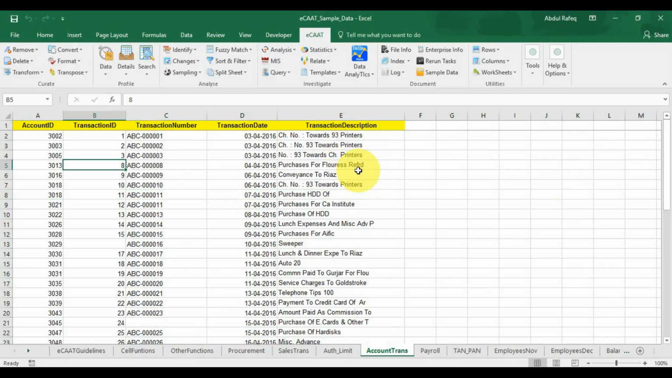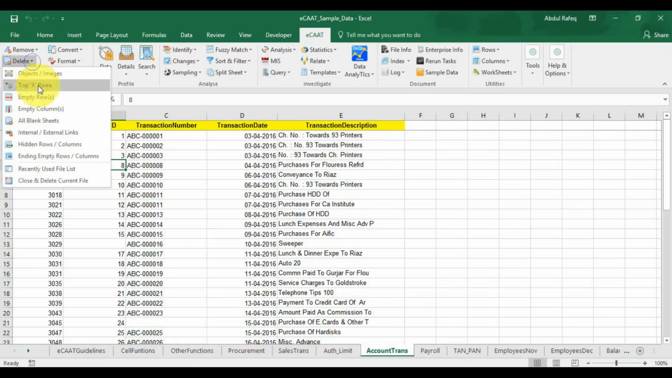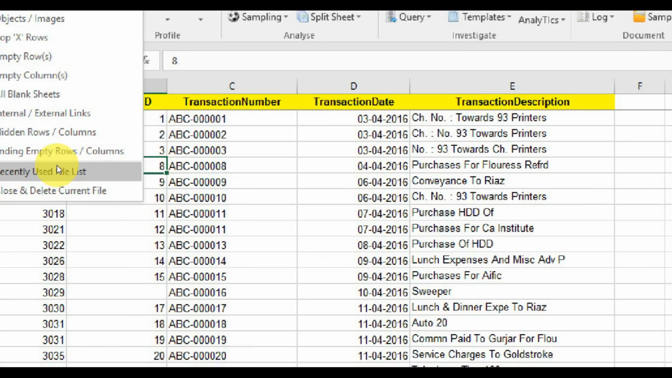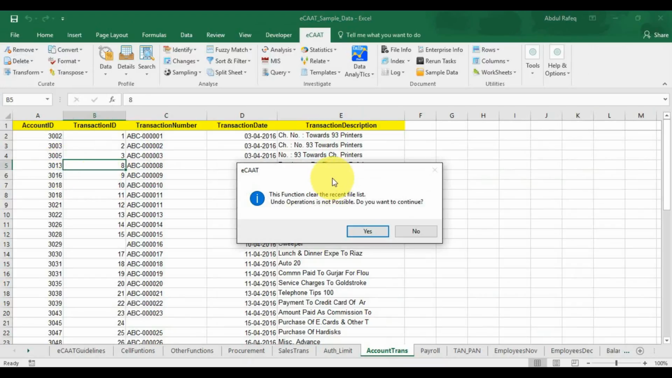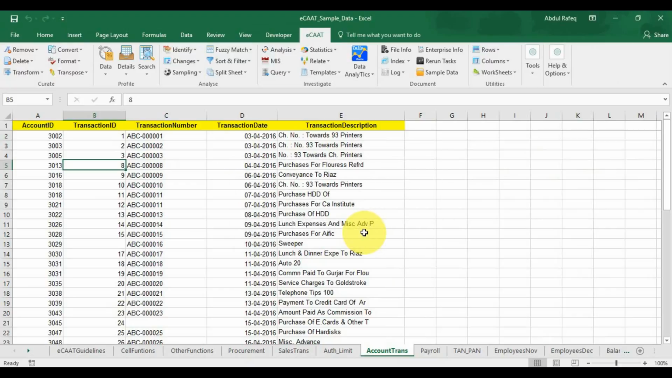The next function under delete is recently used file list. Under eCAAT, under curate, select delete, select recently used file list. This function deletes Excel's recently used file list. Click recently used file list. A confirmation message in regards to the definition of this function would be displayed. Click Yes to proceed, no to cancel. The recently used file list has been removed.